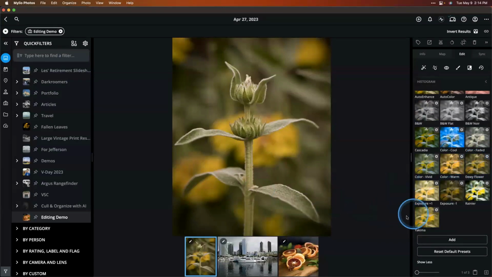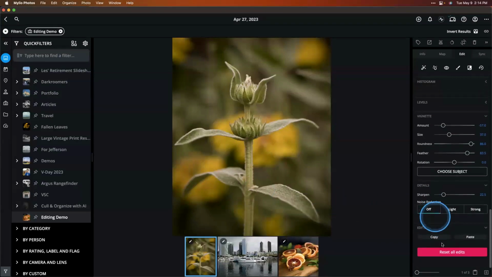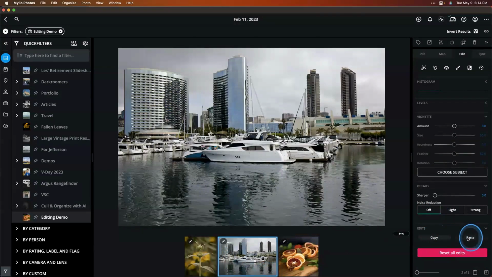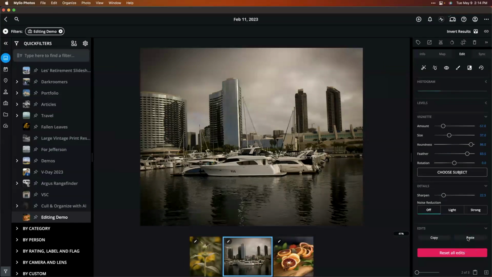You can also take those settings down here at the bottom and simply copy them, go to another image and choose paste. And now that's not a great look for this particular photo.